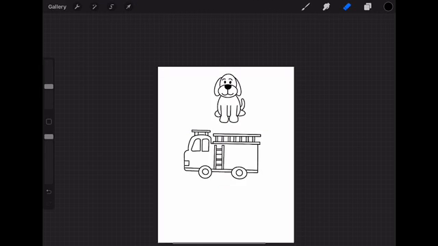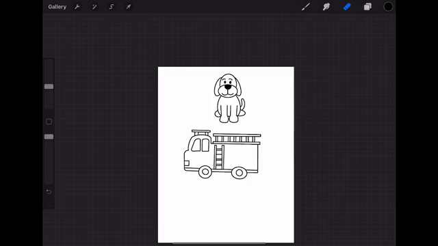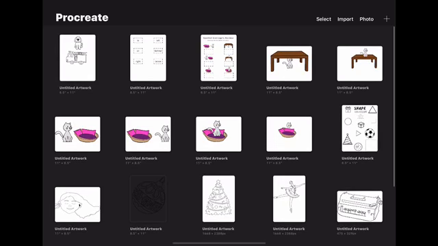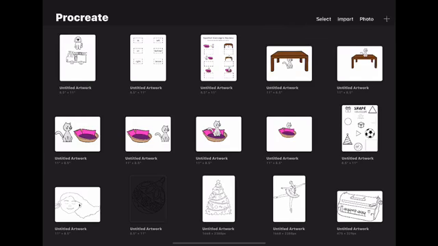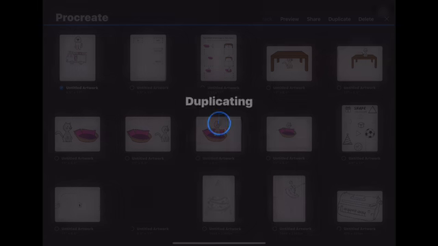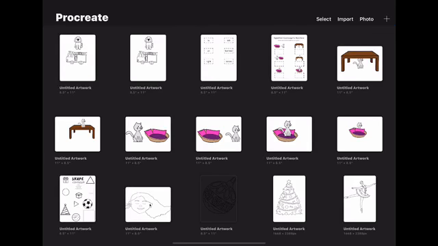Now, we've got our images. If we want to make different sets of these same images, what I recommend to do is go to gallery. Once you finish your images that you want to keep, select that untitled artwork, and on the right I just tapped select. I tap the untitled artwork, and then it gives me the option on the right to duplicate, and that's what I'm going to hit. So it copies that image exactly as I made it.